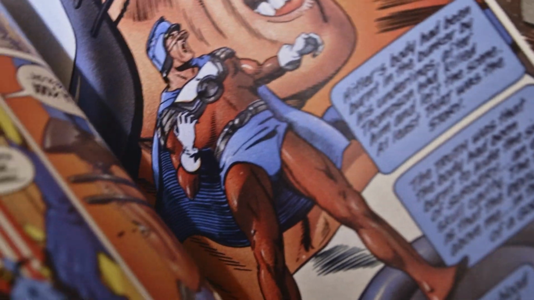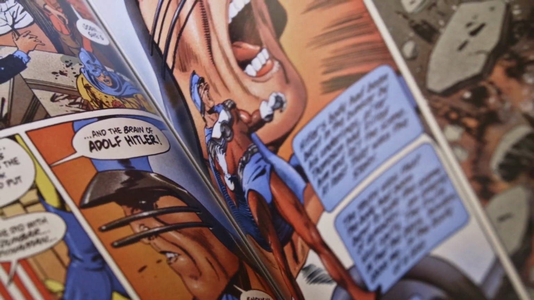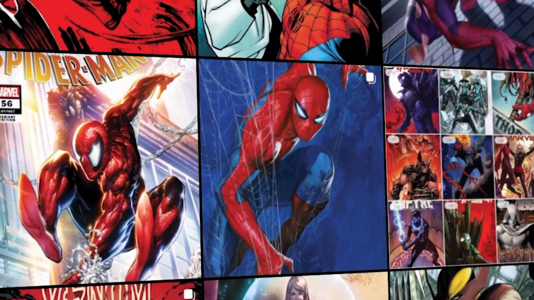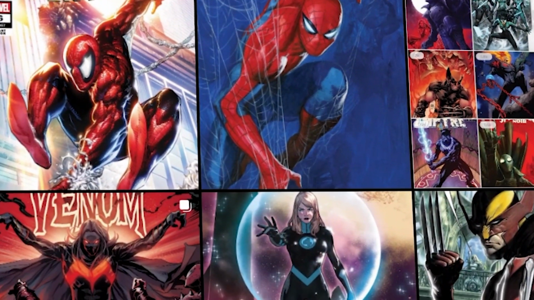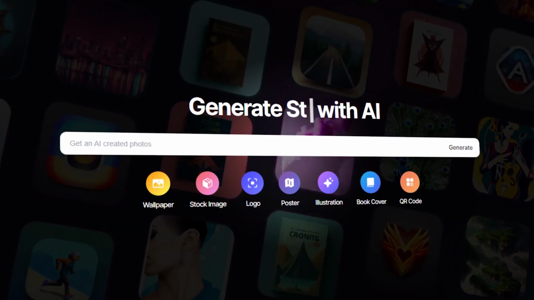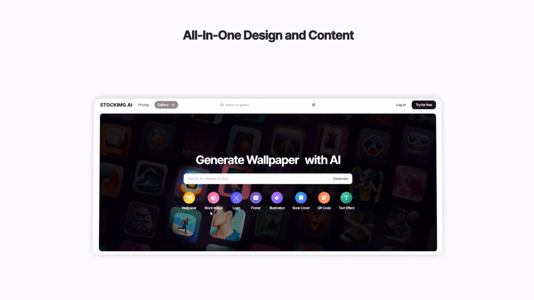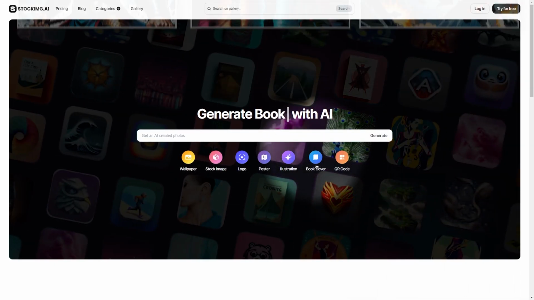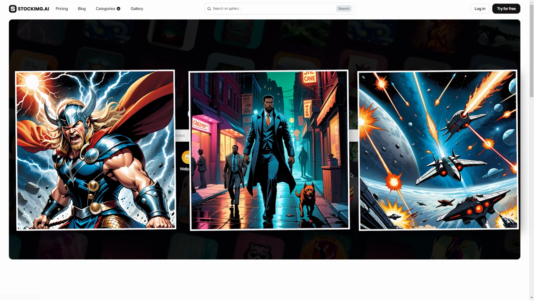If you're a fan of comics, then you're in for a treat. Whether you're an aspiring comic artist seeking inspiration or someone who wants to start a comic team Instagram page, AI can be your ultimate companion. Let me guide you through the process using a fantastic website, your go-to website for generating captivating comic-style illustrations.